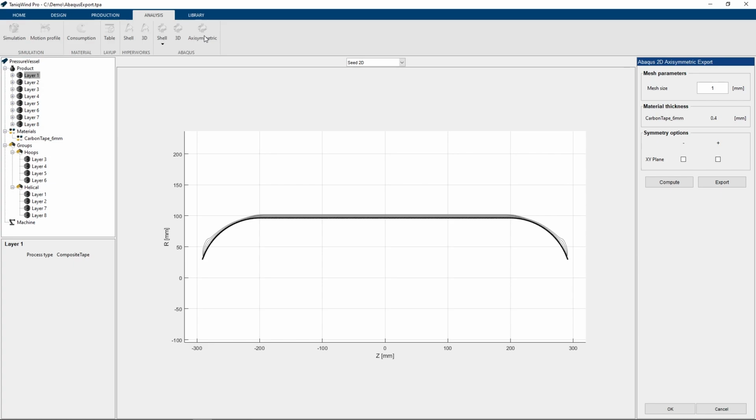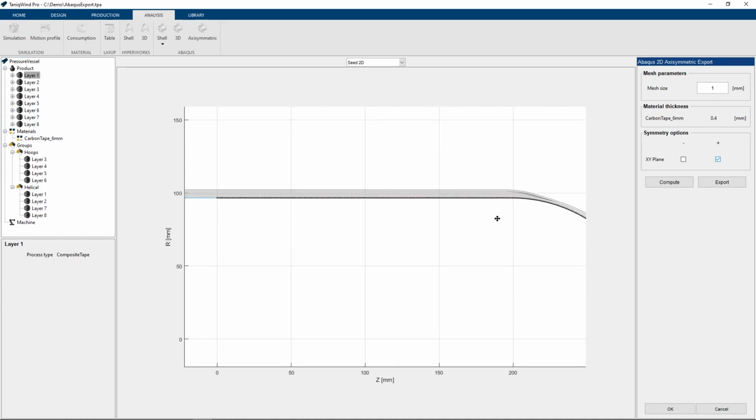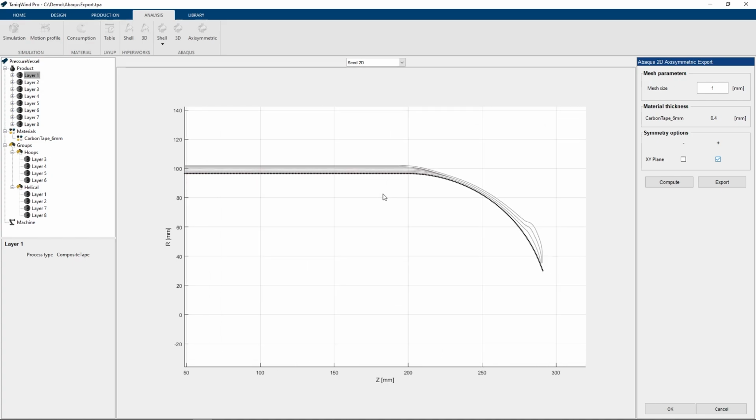In the mesh parameter section, we can set a mesh size to be used by the software. We can use the shown material thickness of the material to keep the aspect ratio as close to 1 as possible. For a helical layer, the layer will be split into two elements, one in plus and one in minus direction. For a hoop layer, every path in the layer will get one element.